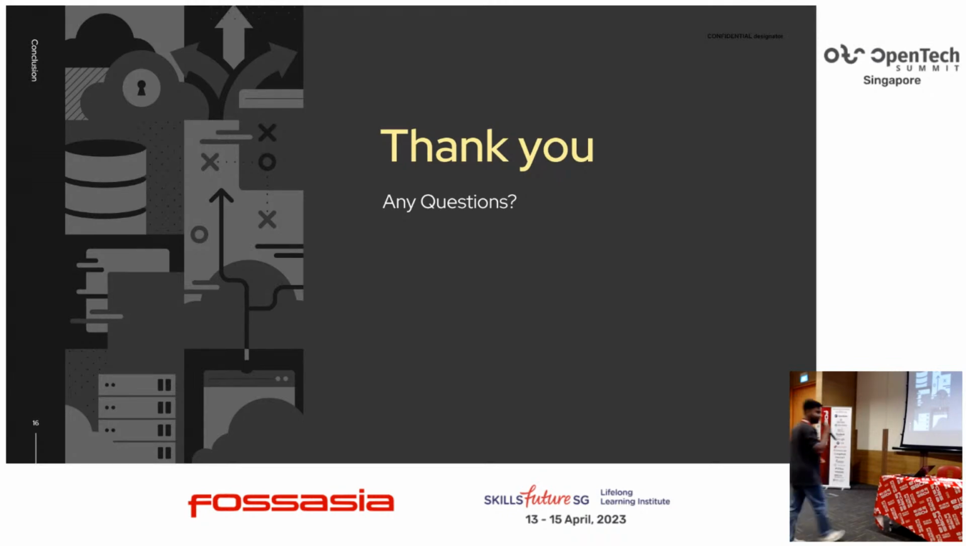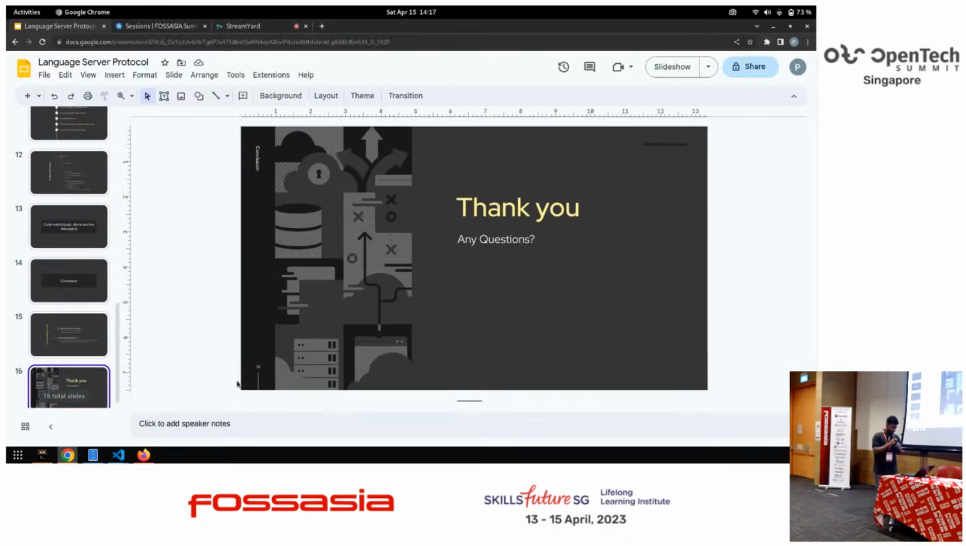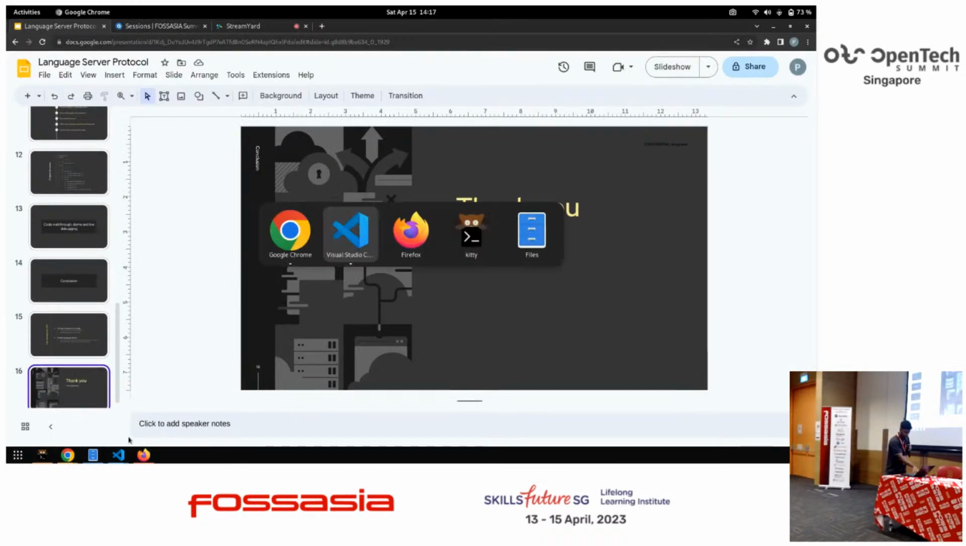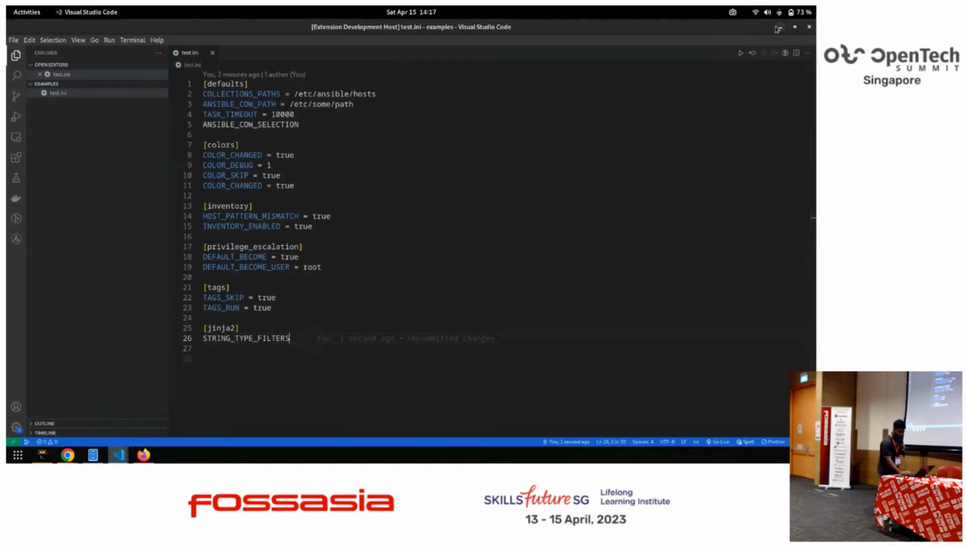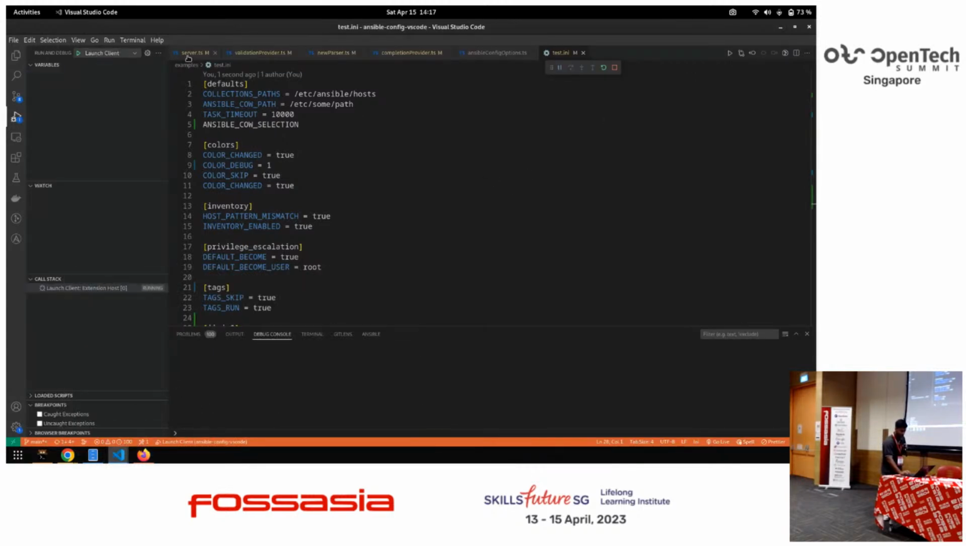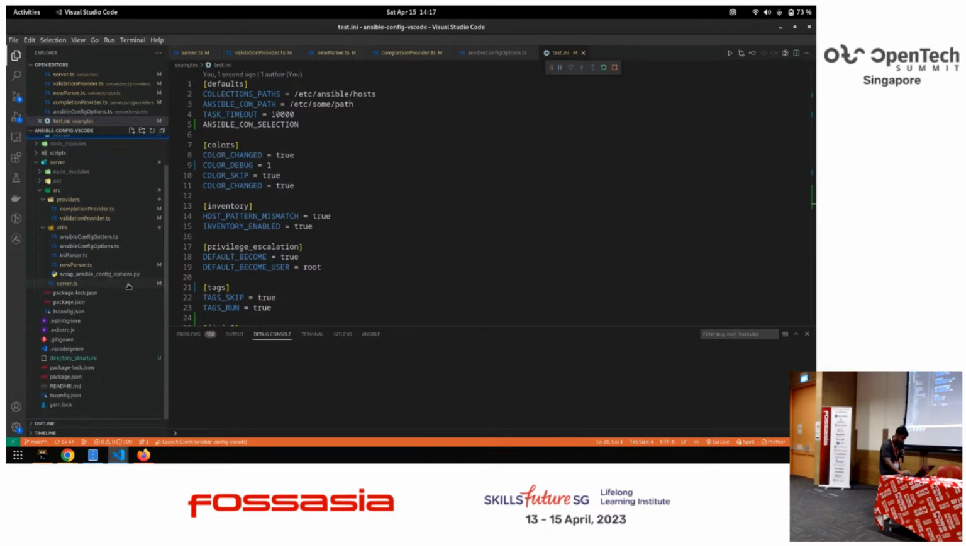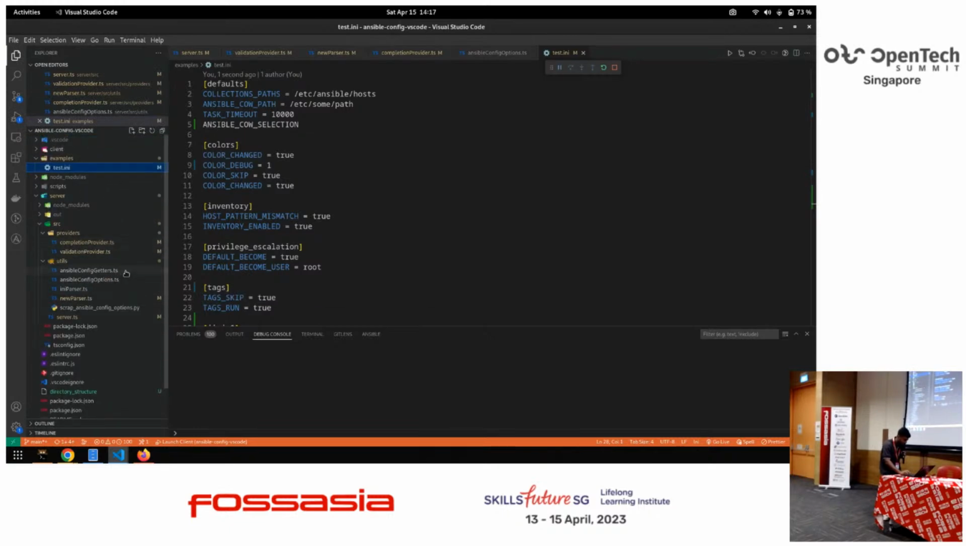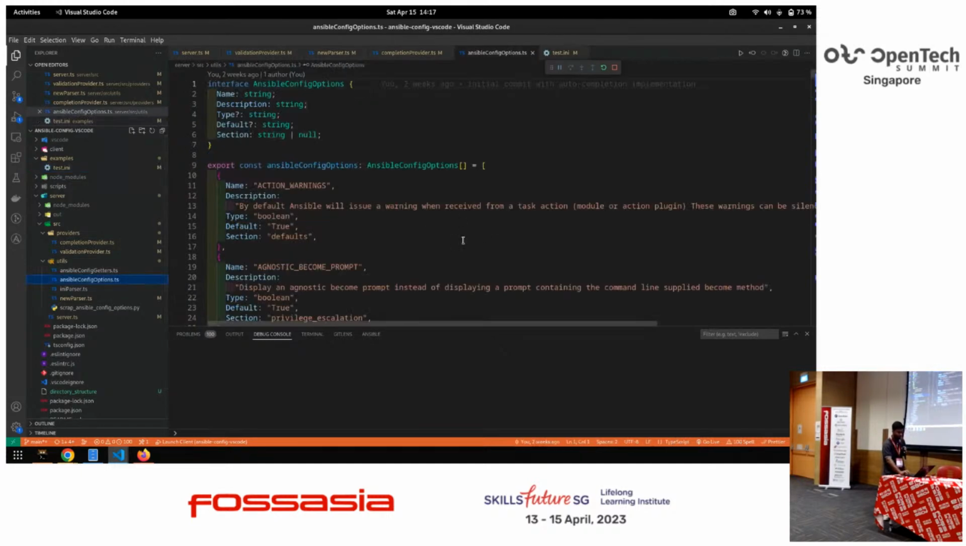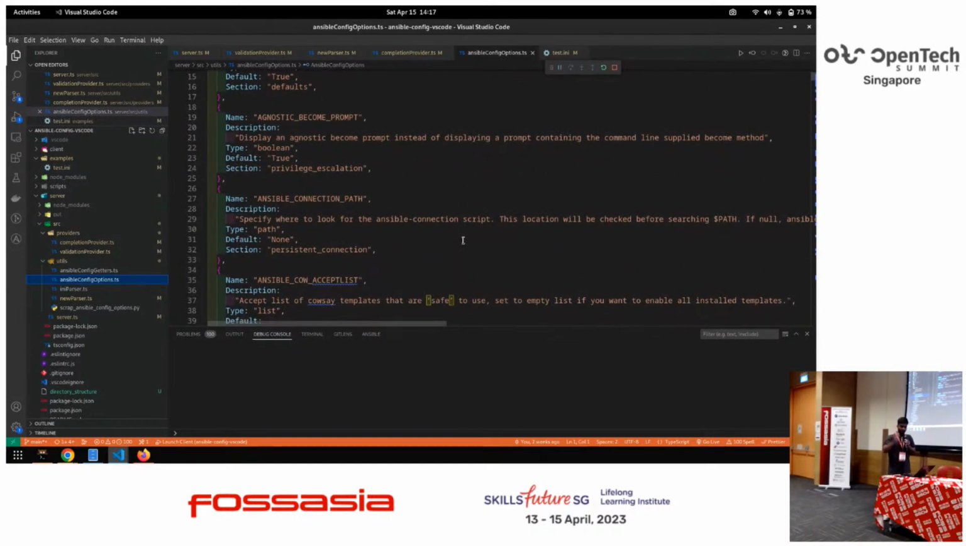So there's nothing fancy going on over here. For example, if I understand correctly, while using this I have something called Ansible config options. Let's say in the new version I don't have this particular option, agnostic become prompt. It's just a matter of removing that from here, and that's how you don't need to change anything.